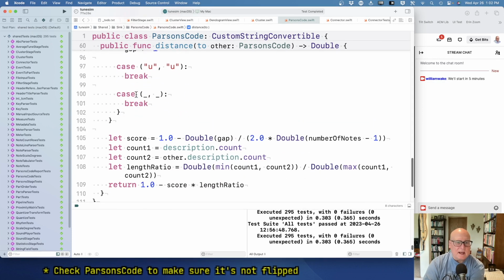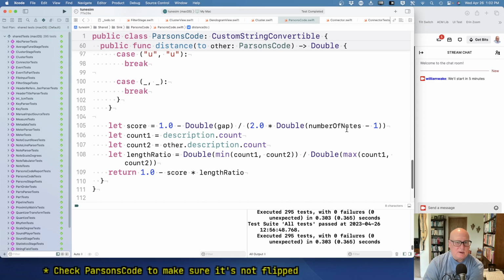Let's make sure. So we got the gap. We take the gap divided by twice the number of notes, and that becomes a ratio, and then we subtract that from 1, and then we build the length ratio. So the shortest divided by the longest. Because if one has 4 notes and the other has 10 notes, even if those 4 notes are a 100% match, we're not calling it a match. All right.